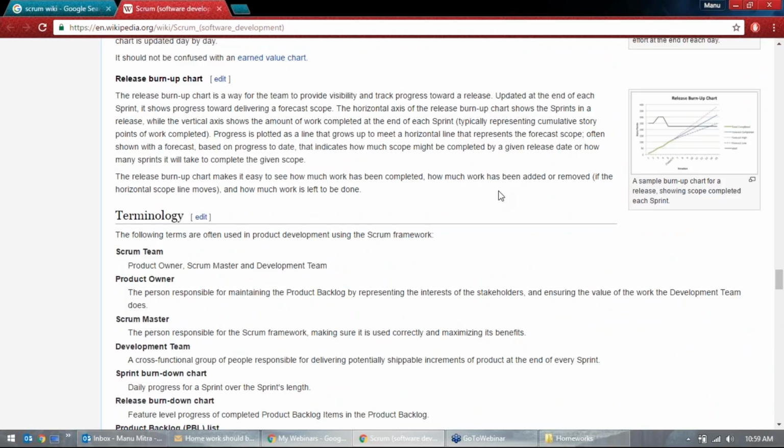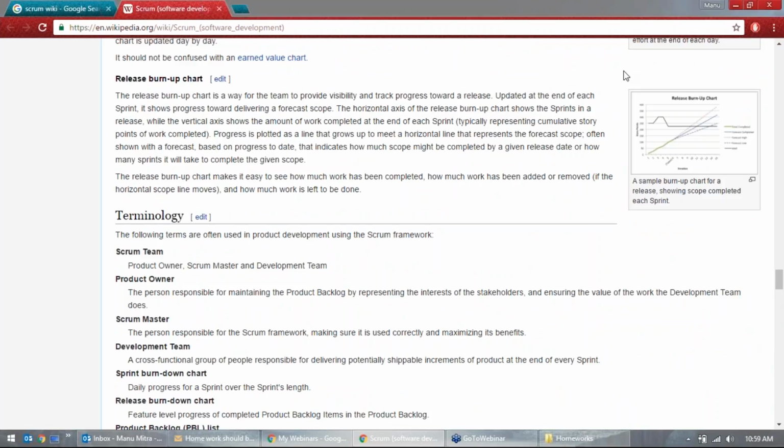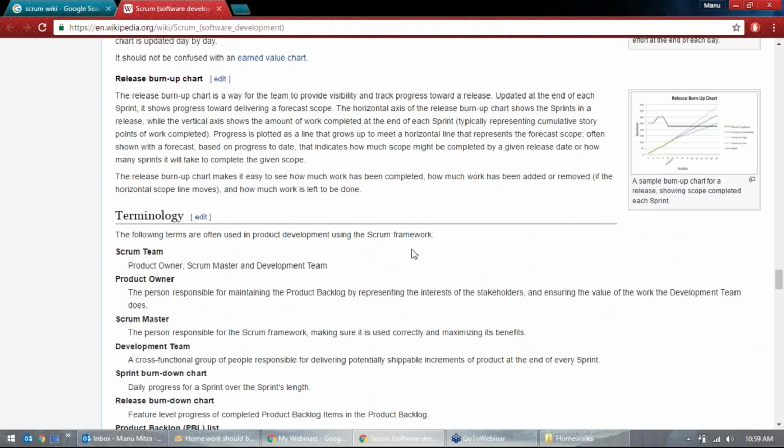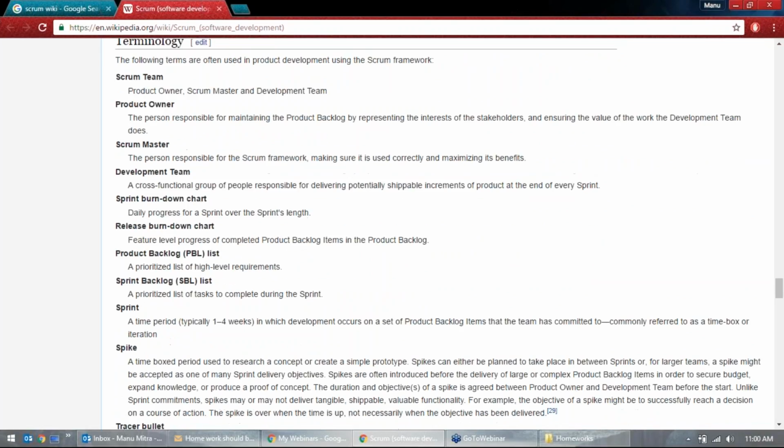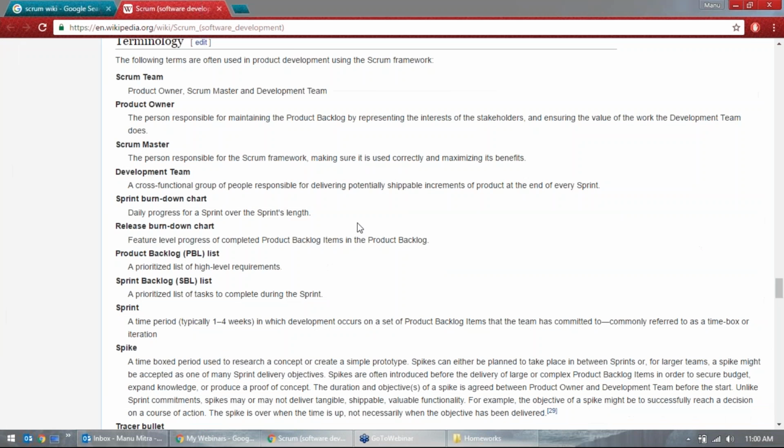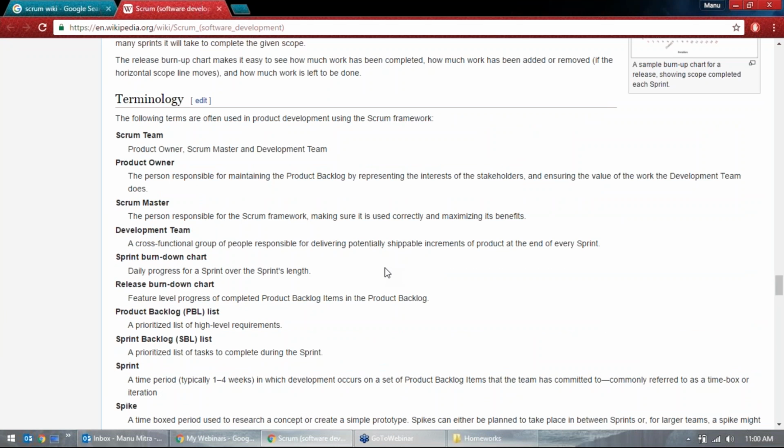So let's go to the terminology part. First we need to know the terminology, in the sense of the various hierarchy. There are so many people who will be working in agile. Agile is like teamwork, so there will be various teams. It's not like the waterfall methodology. This is a little bit different. Here we have team members.